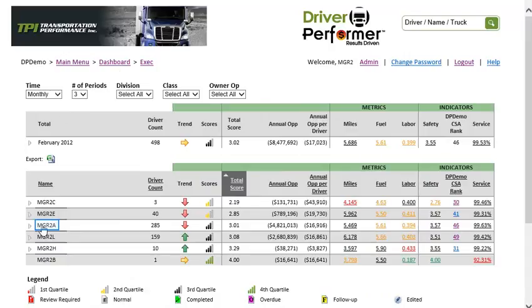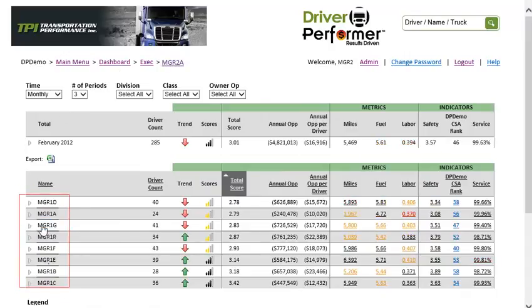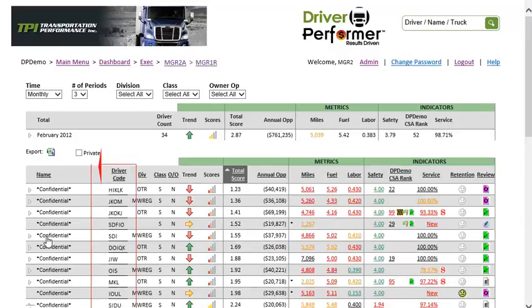Clicking on the manager name will show all the Level 1 managers and their metrics and indicators. Clicking on the manager name again will show the individual driver's metrics and indicators. There is the ability to export data on each of these detail screens.